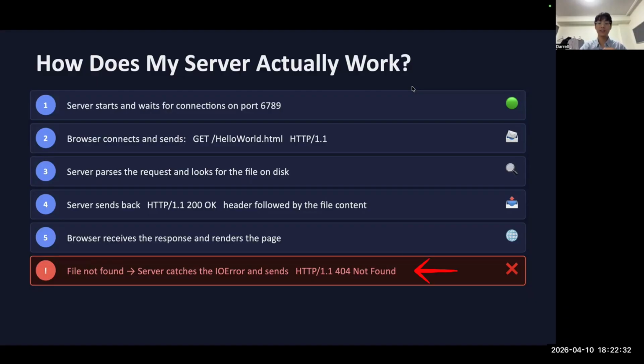If the file doesn't exist, the server takes the other path. It catches the error and sends back a 404 header instead.